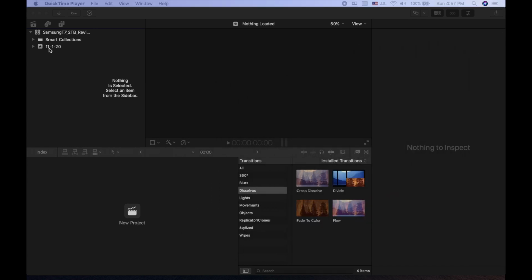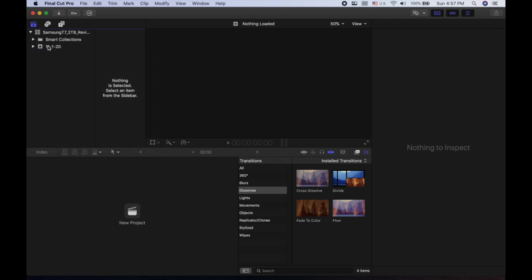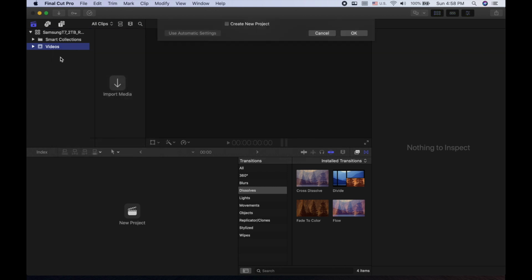What it will do by default is give us a date stamp for the events. Events are just that, events or categories underneath the library. I like having a more organized approach. A lot of people do, where you can just rename the event. Click in there, and I like to use one event folder for videos, and we can just hit Option N and create a new event.